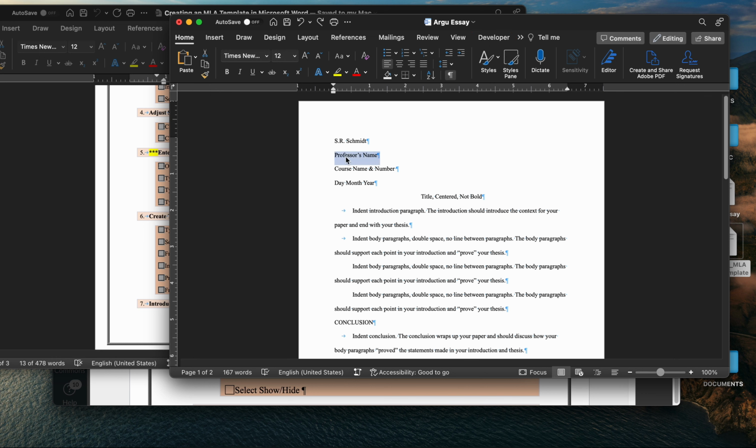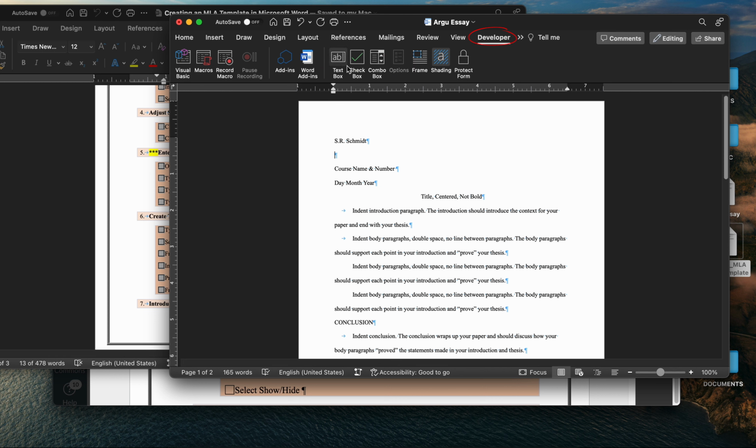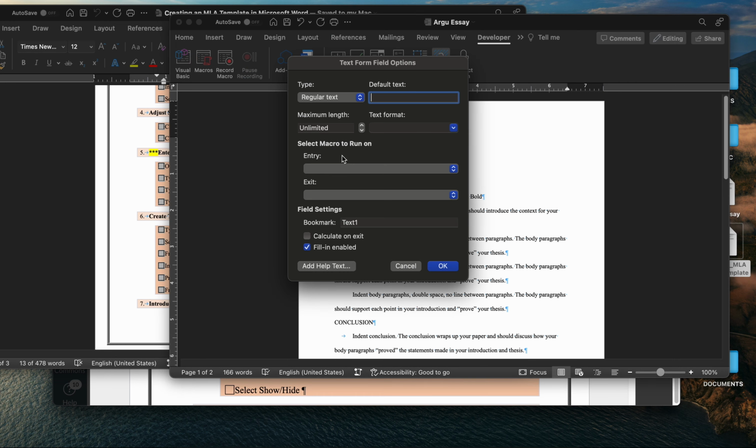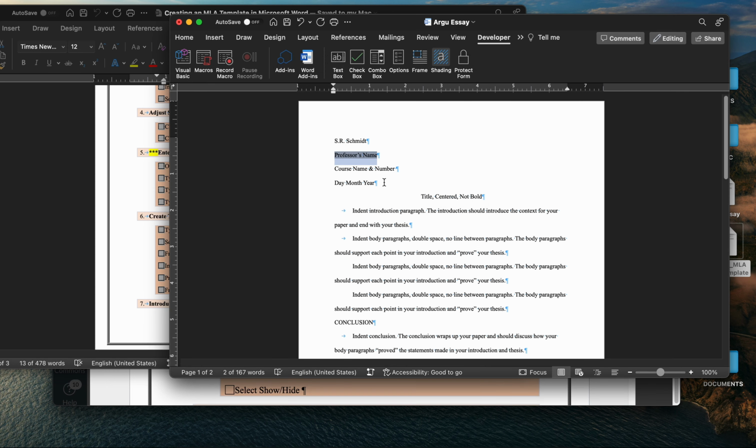So right here, we're looking for professor's name. From the Developers tab, we're going to insert a text box and double click on the blue dots. We're going to enter our text just like we would in the document. Professor's name, same thing. Make sure fill in enabled is selected and click OK. And that way here, instead of having to highlight and retype, I just click and I can enter my information seamlessly.